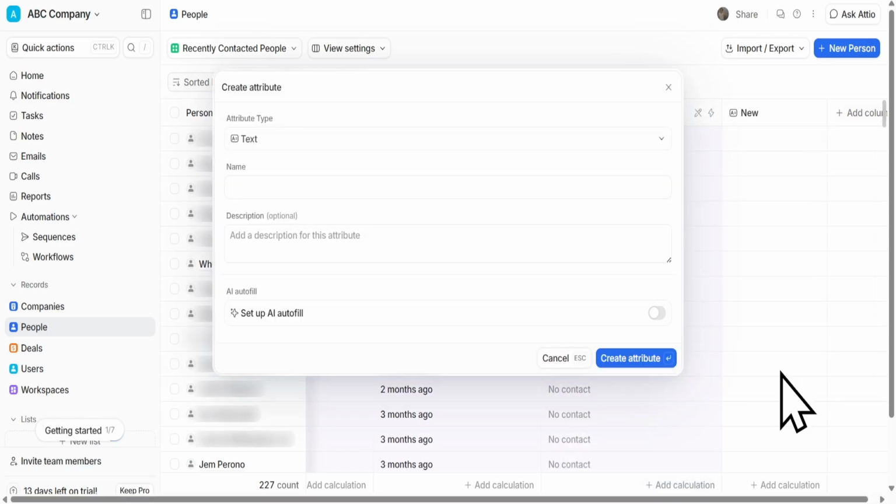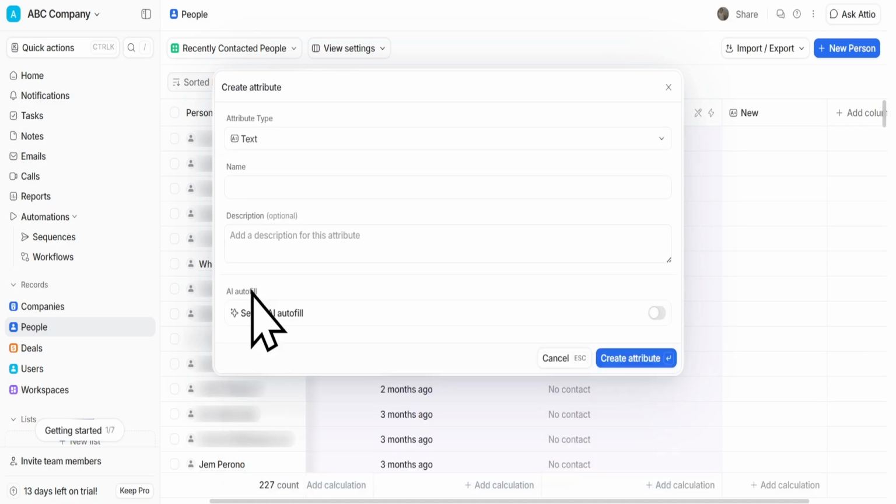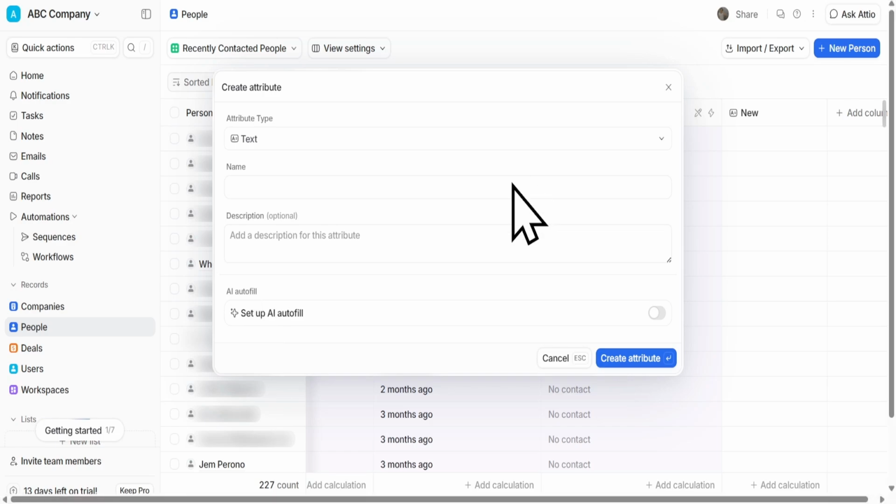In Attio, an attribute is simply a field that stores structured information about each record in your object. Think of it as a reusable data point. Once you create it, every person in your people list will have that same field ready to be filled in. Attributes are powerful because they make your data consistent. They also unlock filtering, sorting, views, and automation based on the values you enter.